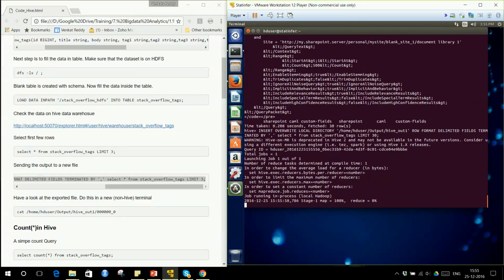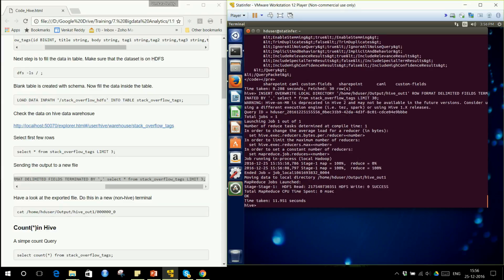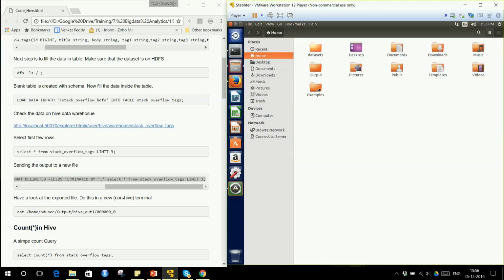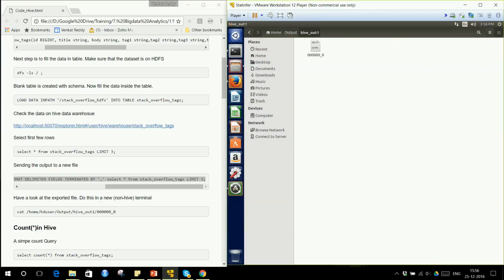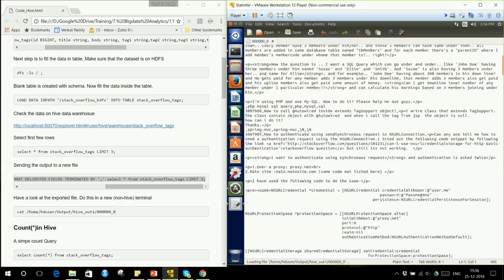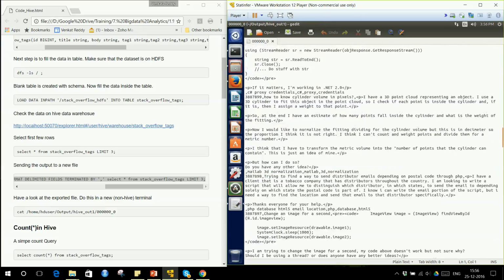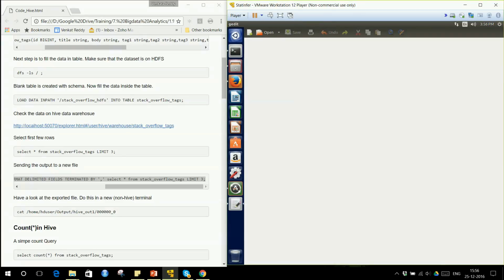So MapReduce has started. Slowly all these 30 rows will be fetched and sent to that particular file. So it is done. So we can go to home, HD user, output, Hive output 1. This is the file that we just created. You can just check that Hive output. These are the first 30 rows that are fetched from that particular table.